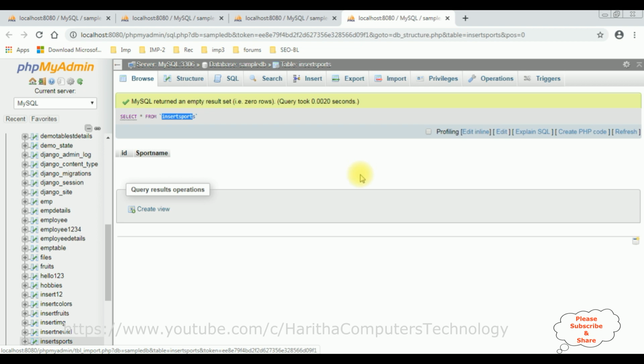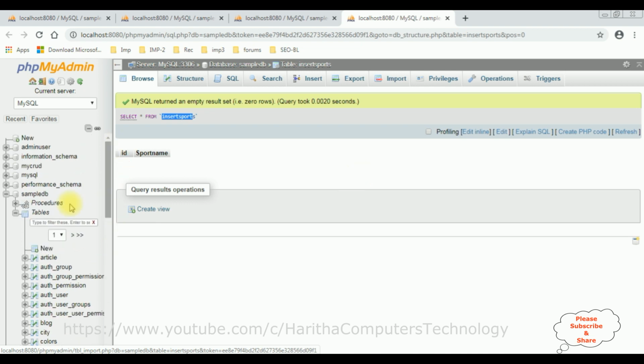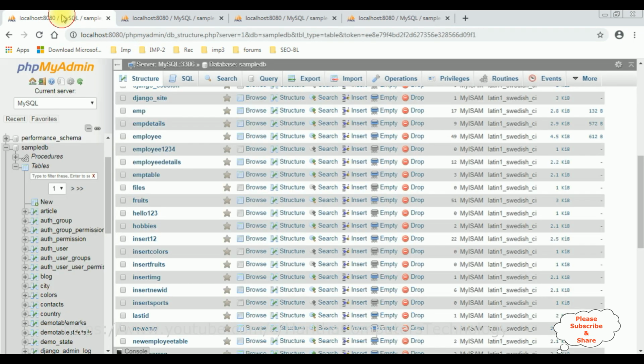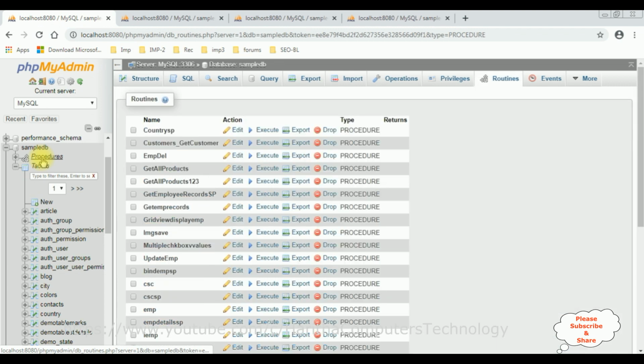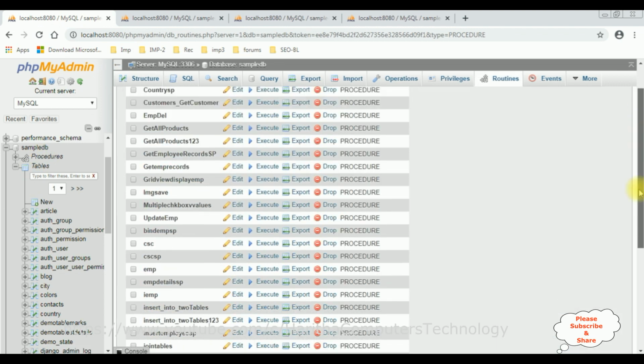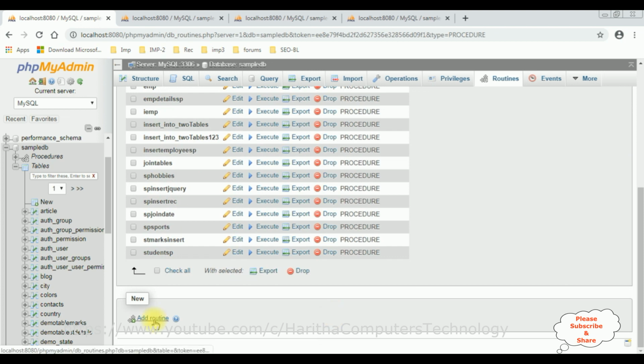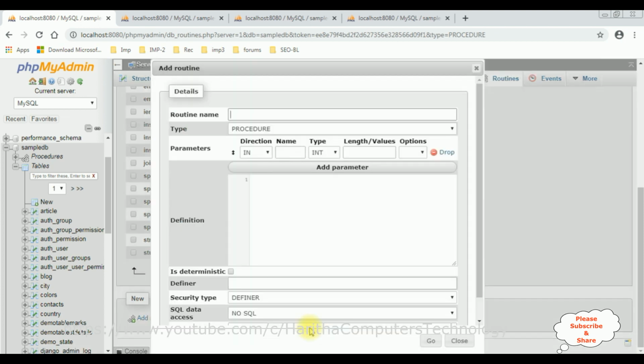So to insert records at a time in these three tables, we require one stored procedure. In the same database, sample DB, there is a procedures folder. So open the procedures folder. In the procedures, come to the bottom, click add routine, and the routine name is multiple insert records, my stored procedure name.